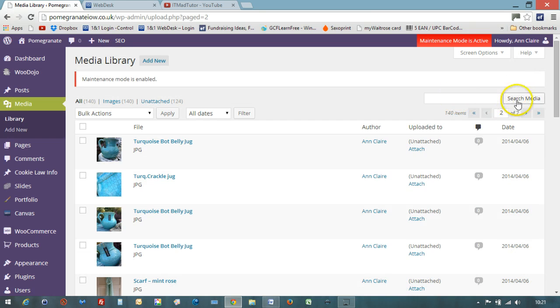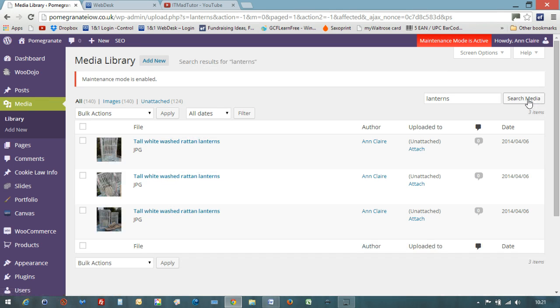One thing that's really useful on this is that you have a search item. So for example, if you want to search for lanterns, just type in the word and then click search media, and it will actually come up with the items that you're looking for. And here we have three images.